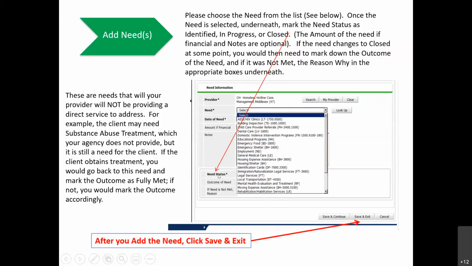You also do a need status. So this would be identified, the need was identified, it could be in progress, or it's closed. If the need is closed, because you are following up and, you know, a month later, whatever that need was is now closed, then the outcome of the need is fully met or partially met or not met. And if it wasn't met, you're going to put the reason. These are all drop downs, okay?